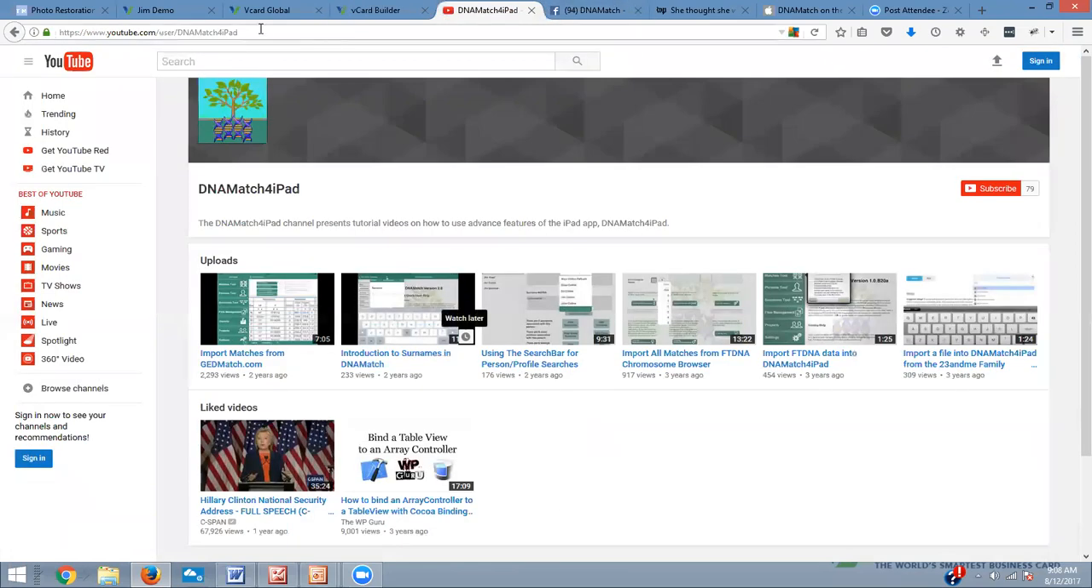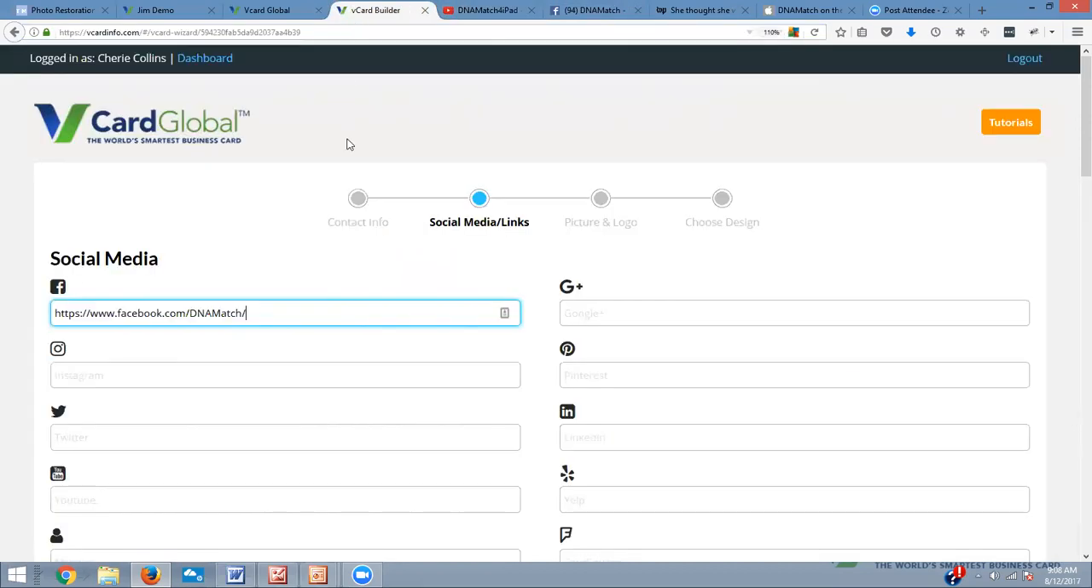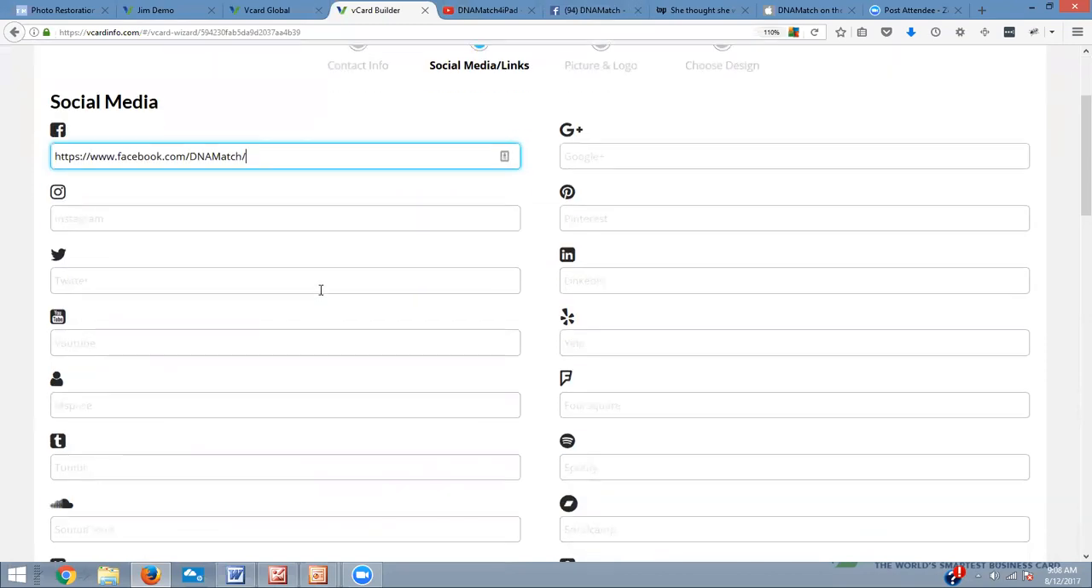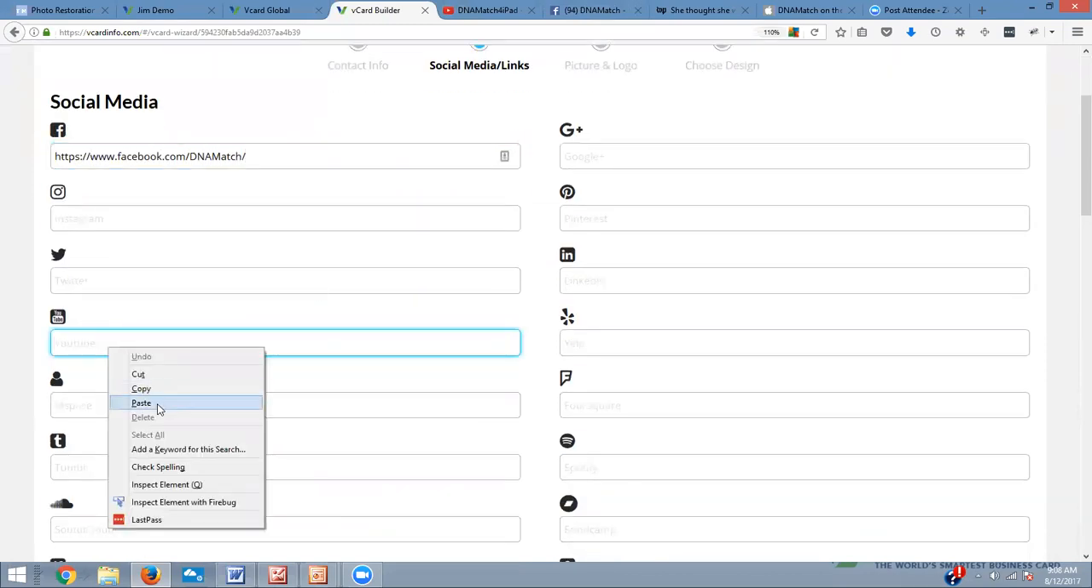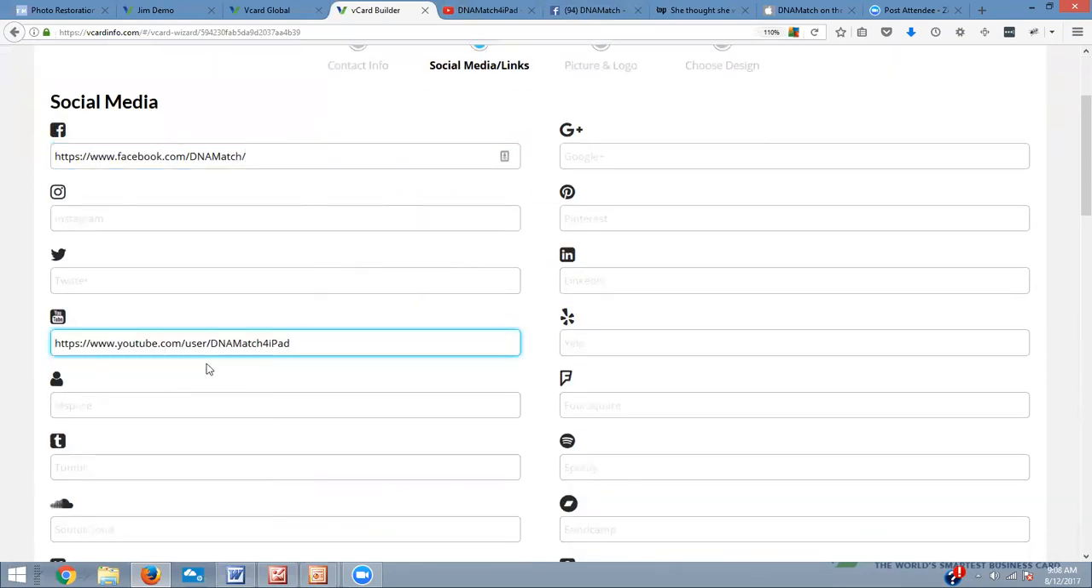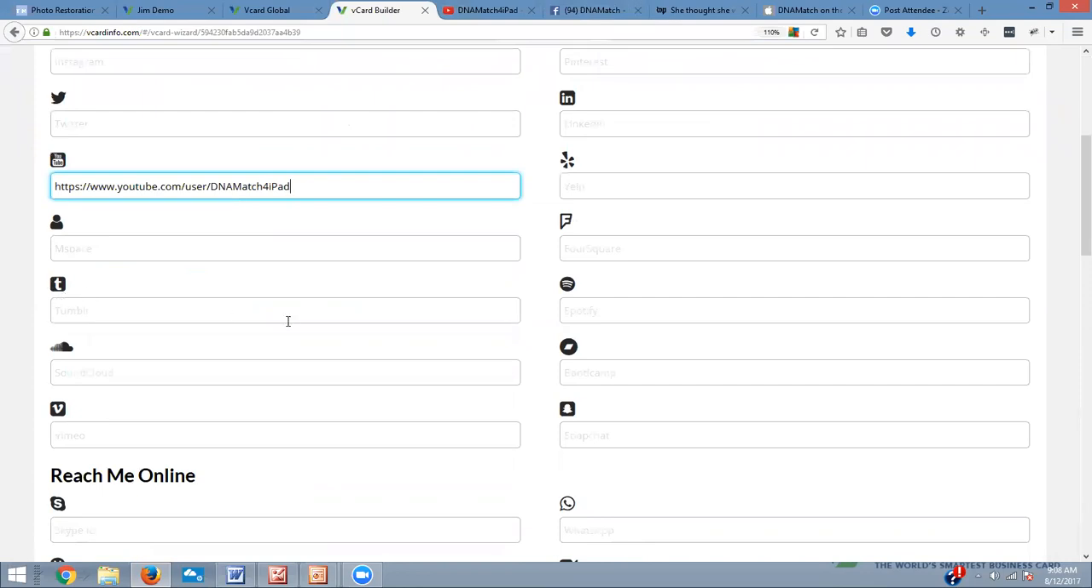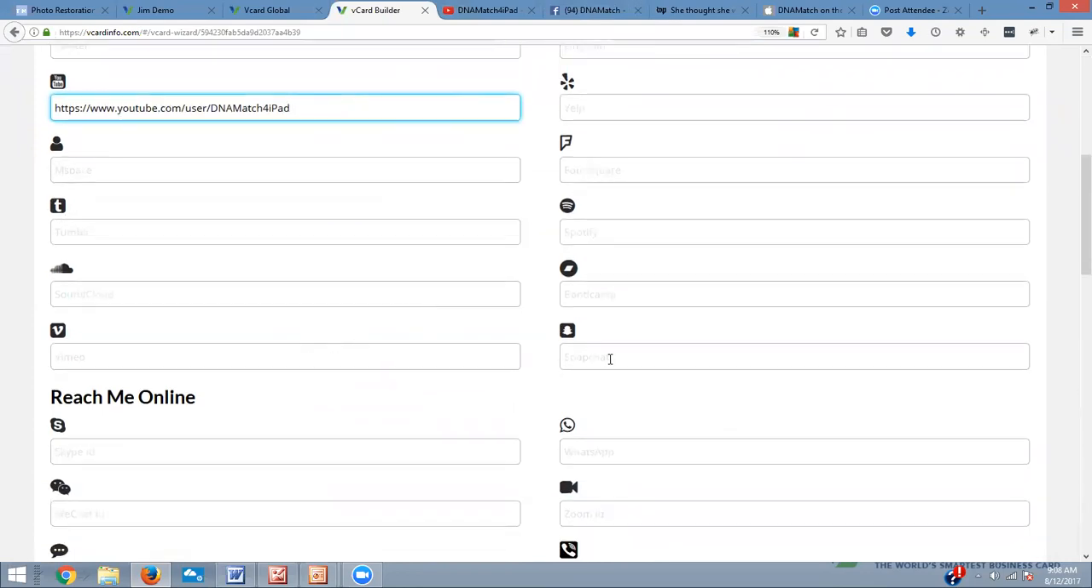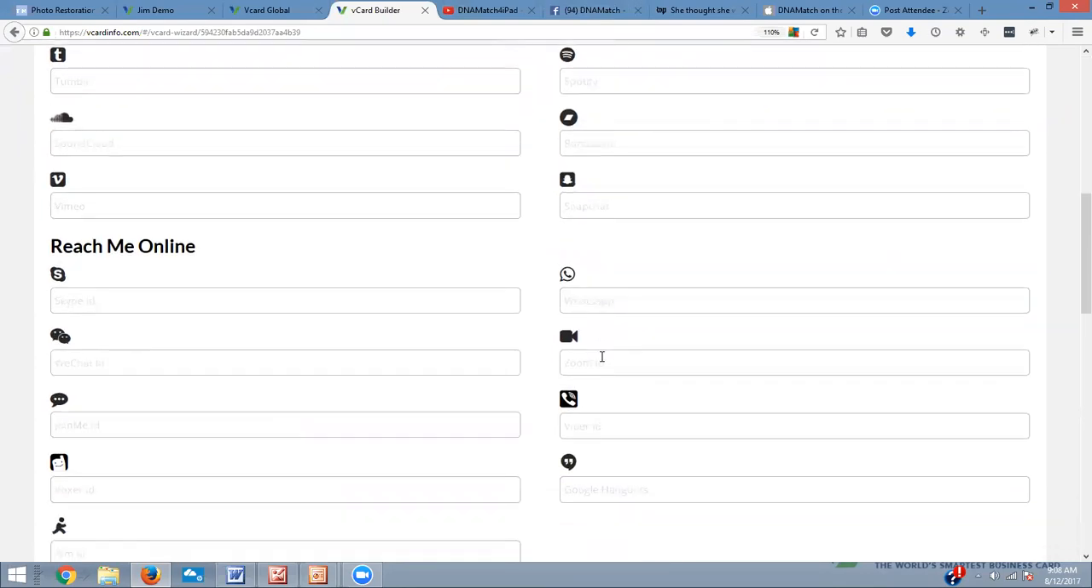He's got a YouTube channel. So we're going to highlight the YouTube channel, right click, copy that information, go back to the vCard Builder, and we will right click and paste that information there. So you can add your LinkedIn profile, your Google+, your Yelp profile, Twitter, Tumblr, Spotify, Bandcamp, Vimeo, any other profiles you have, you can add them here.